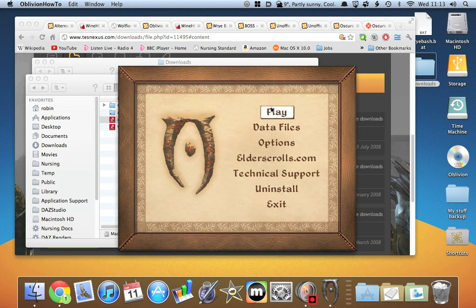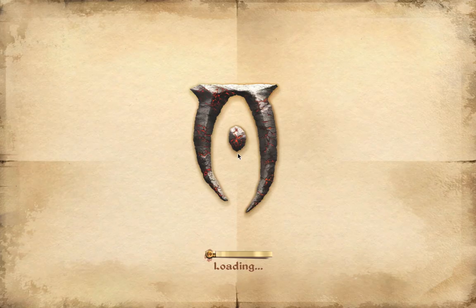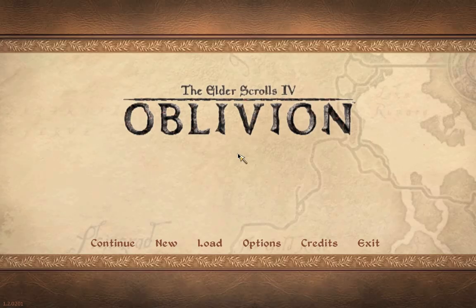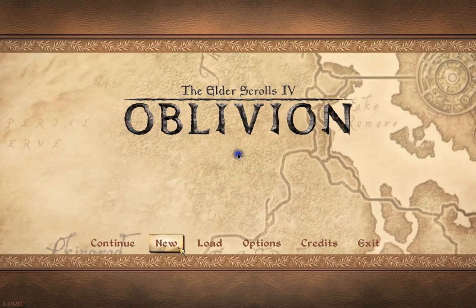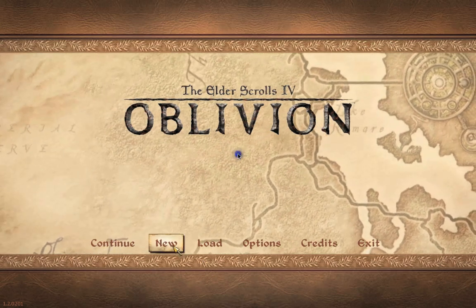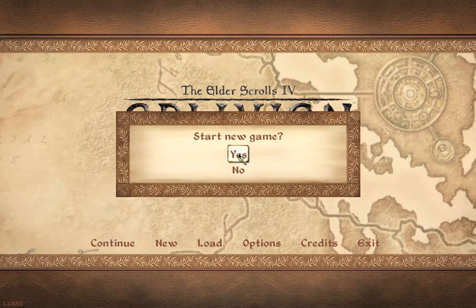So we might as well just give it a go. Very, very quickly, just to show you how easy it is. Not all of the mods are this simple. In fact, the vast majority seem to be very complicated, and that's why you require programs to do it all for you. So, let's do new. Yep, start a new game, just so you can see it works.